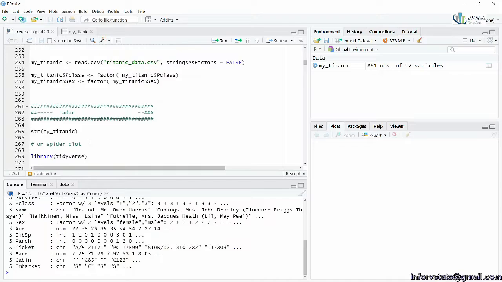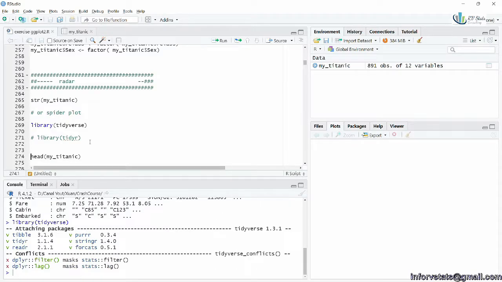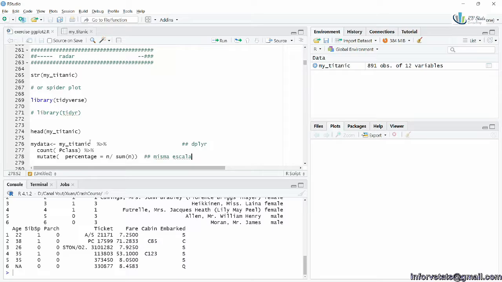And in here, we can use the function str, and we call tidyverse. Why do we need tidyverse? We're going to use some functions from tidyverse, and we call it to do what? Well, because we need to count. We need to count the number of passengers in each class.